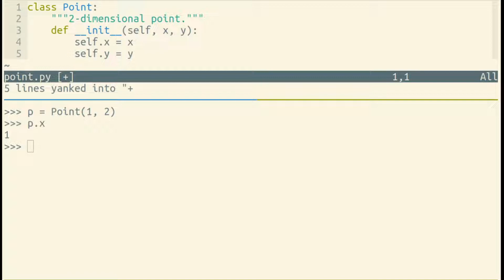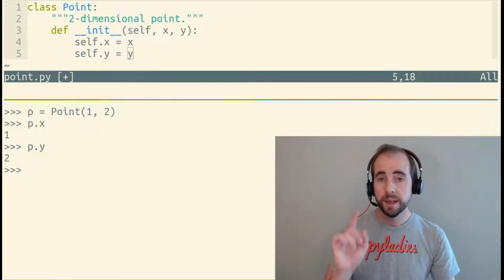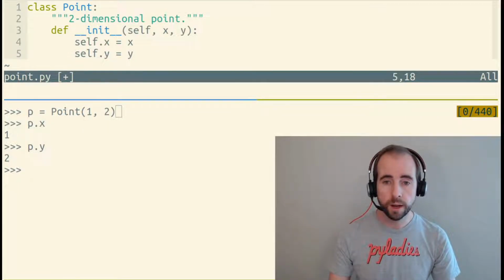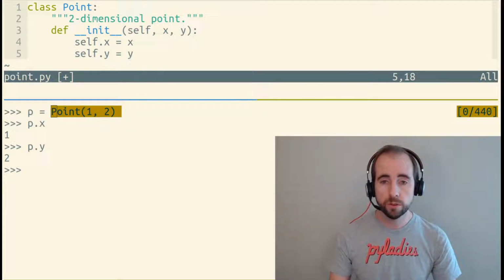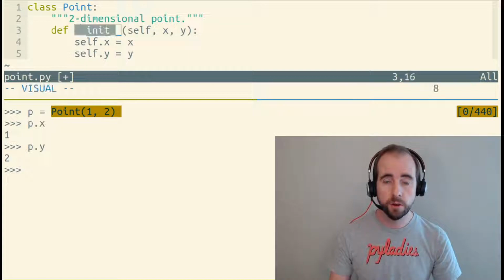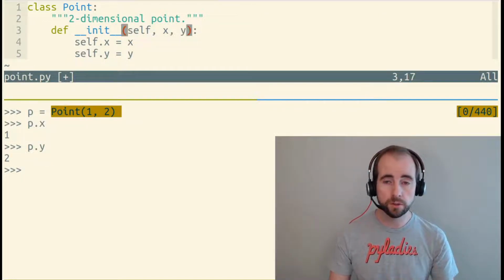Now at this point, this class instance, this Point object, has an x attribute and a y attribute, which means our dunder init method was called. Python knows that whenever you call a class, its job is to construct a new instance of that class and then call the dunder init method on that class, passing in the newly constructed instance, which is self.